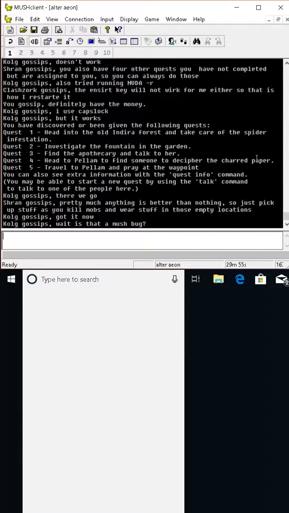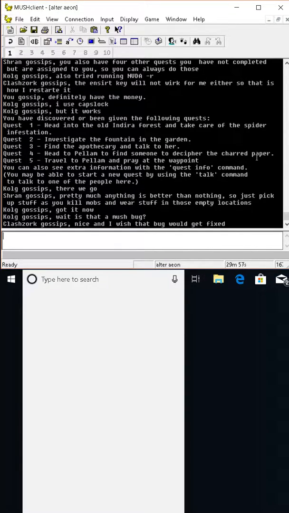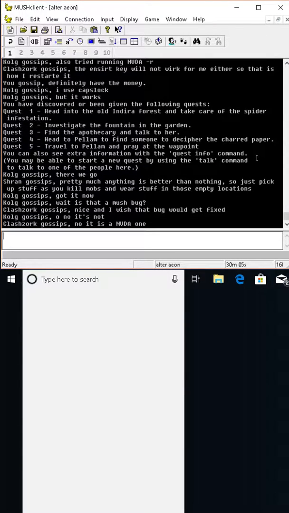There we go. Shran gossips: Pretty much anything is better than nothing, so just pick up stuff as you kill mobs and wear stuff in those empty locations. Got it now. Wait, is that a mush slug? Nice, and I wish that bug would get fixed. Alright, I'm gonna go. Oh, no, it's not. No, it is NVDA 1.